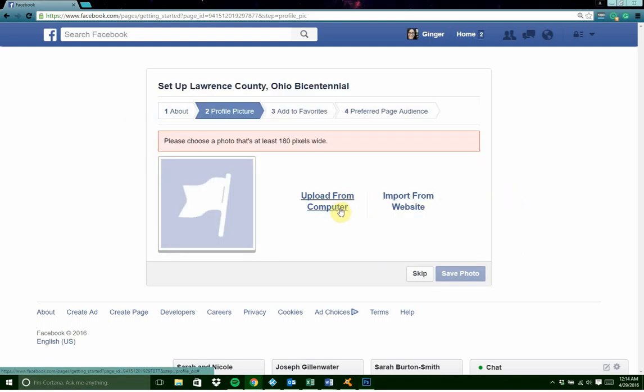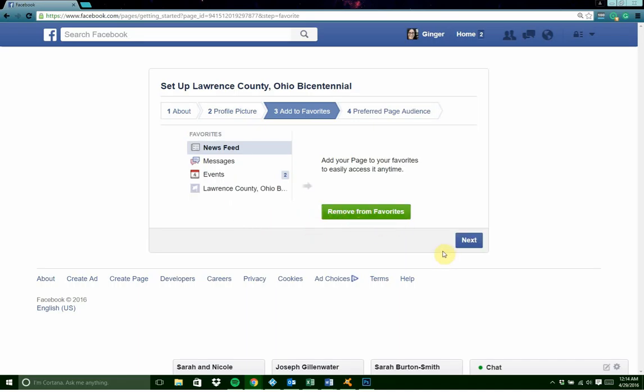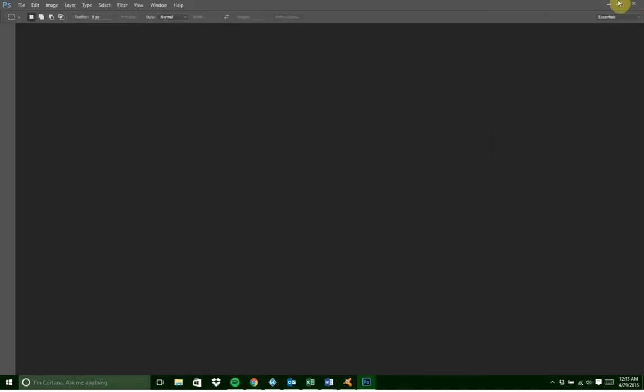Or if you want to skip this at the moment, we can skip, and then I can show you how to upload after the page is created. If you want to add this to your favorites, you can do so. That just kind of moves it up higher in the left column of your page and keeps it there all of the time. So I'll go ahead and add to my favorites. I tend to do that with all the pages I manage. And then next, there's Photoshop. We'll go ahead and minimize that for the moment.